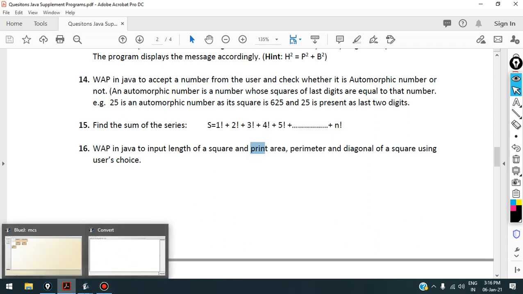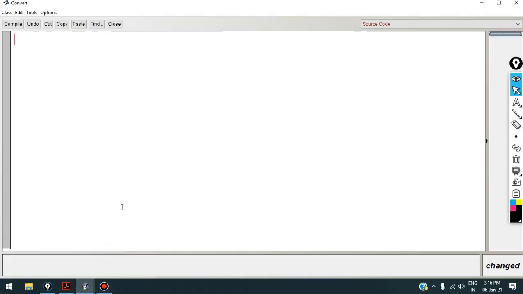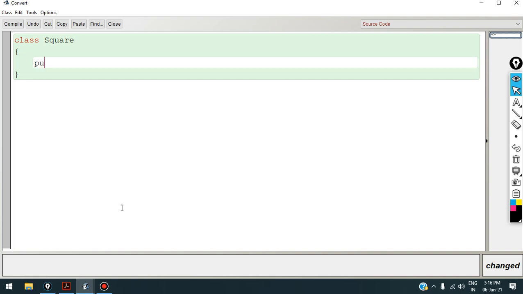Now we will create this program. So the name of the class, I'm going to name it Square, and we will create the main method here: public static void main. A class contains data and functions. The functions are also known as methods, remember this.